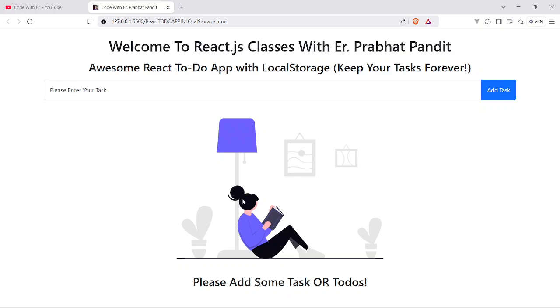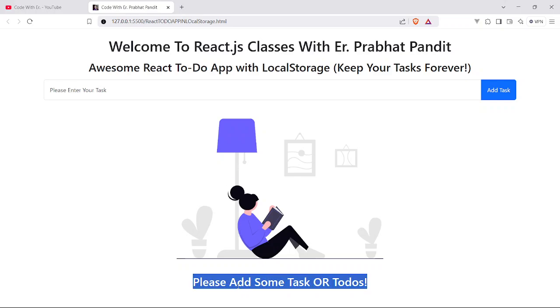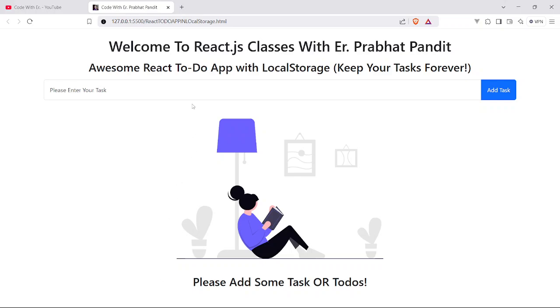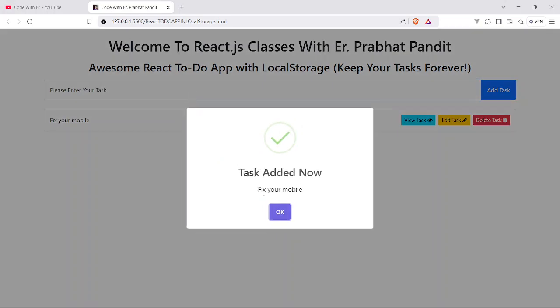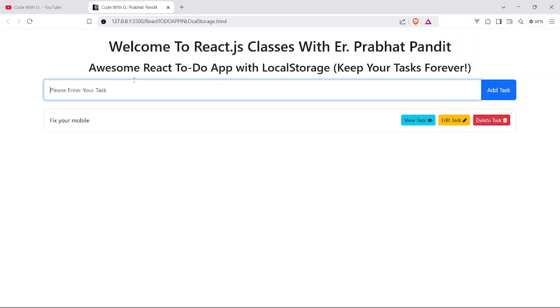Okay, so guys we must have at least one to-do item in our to-do app, then only we won't see this image and this text. Let me just add a few tasks. I'll say here fix your mobile, hit enter. You can see task added now, which is fix your mobile. Click OK.